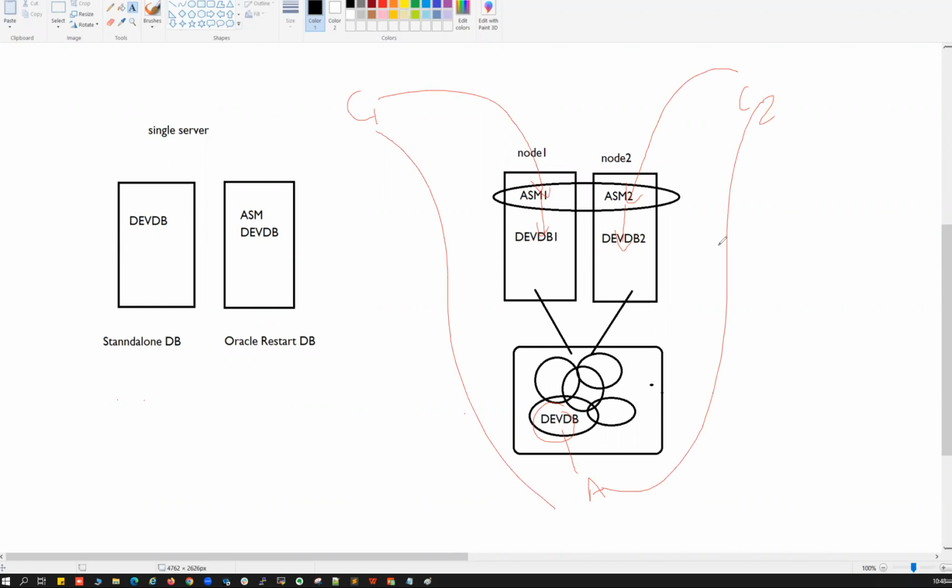You're going to have multiple servers and you will be running your instances. These are called instances for the same database. The DevDB database storage files, you're going to store on that common storage, and you're going to run instance 1, instance 2, instance 3, instance 4, based upon how many servers you have. And you're going to distribute the load. It's called high availability, right? 10 users can connect to node 1, 10 users can connect to node 2. That's a RAC feature, high availability.